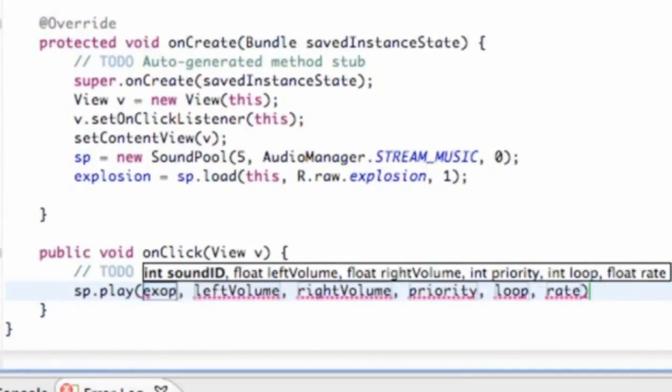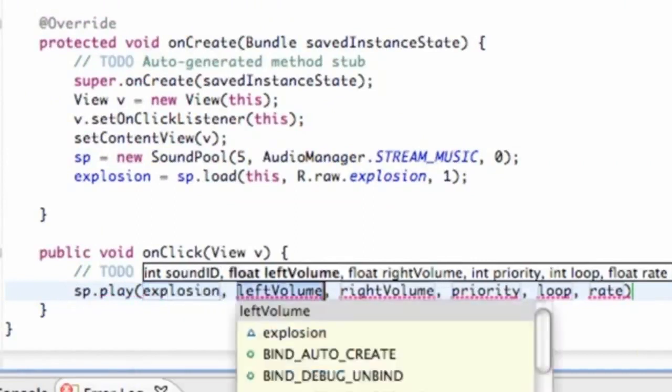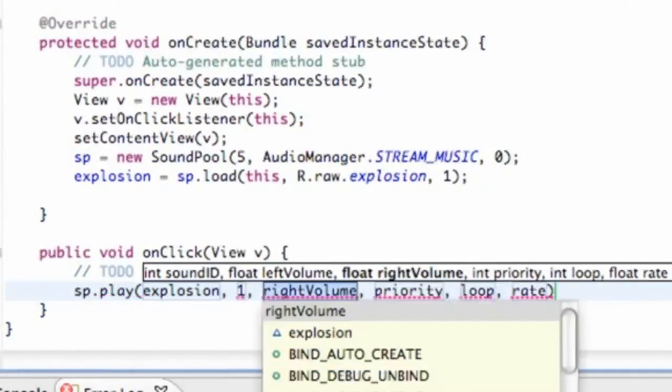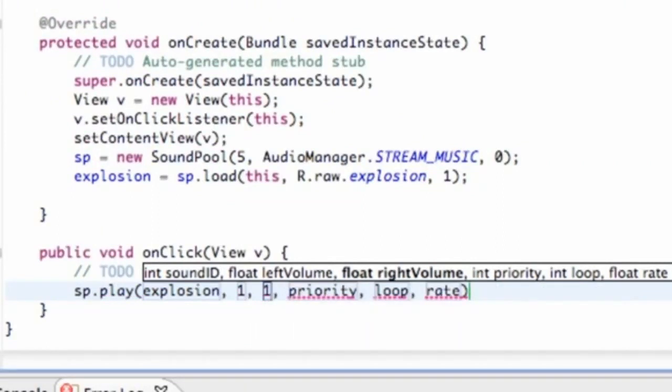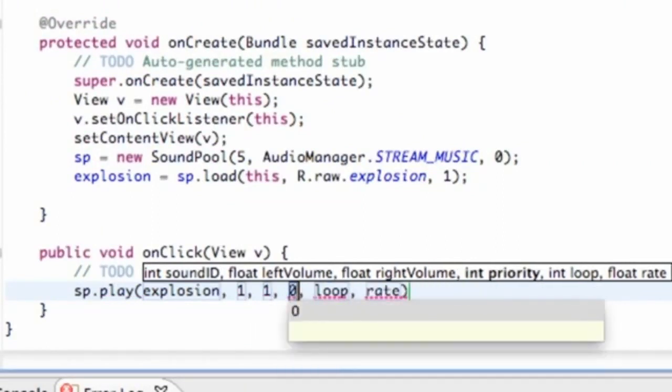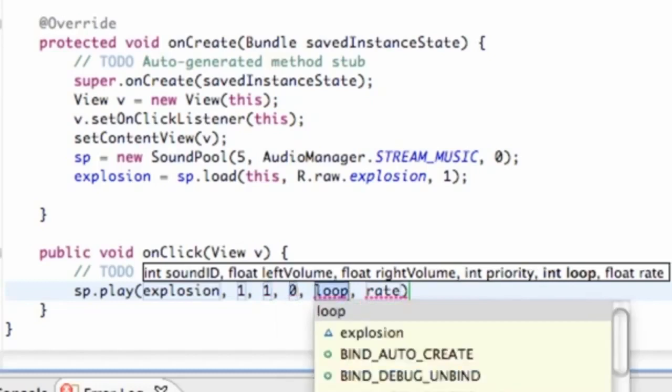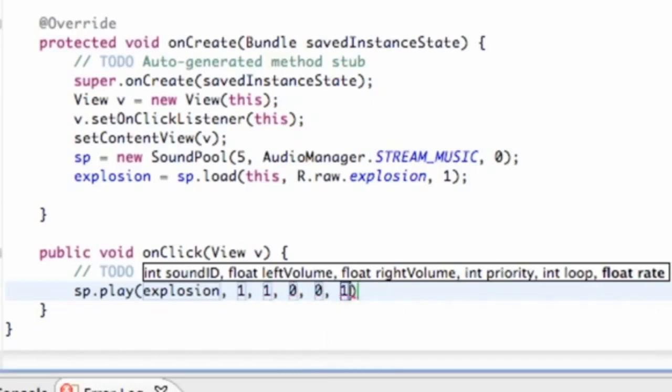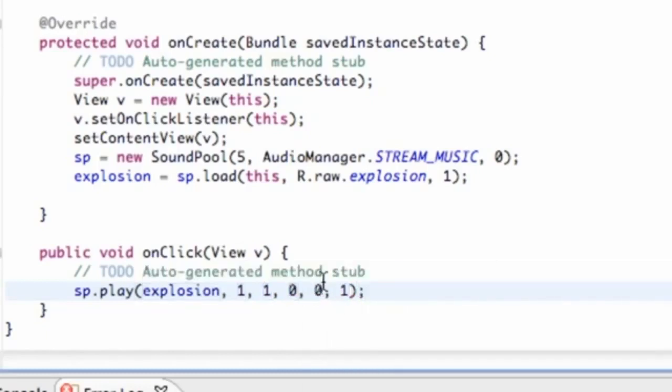For the sound ID, we're going to say explosion. For the left volume, we're going to say 1, which is going to be the highest, and the right volume 1. The priority, we're going to set to 0. The loop, we want to set to 0 because we don't want it to loop forever. And the rate, we're going to set to 1 because we want it to play back normally. And there we go. We're pretty much done. The only other thing that we might want to do is this might take a little bit to load, and if we click before this explosion int is loaded, it might give us an error.